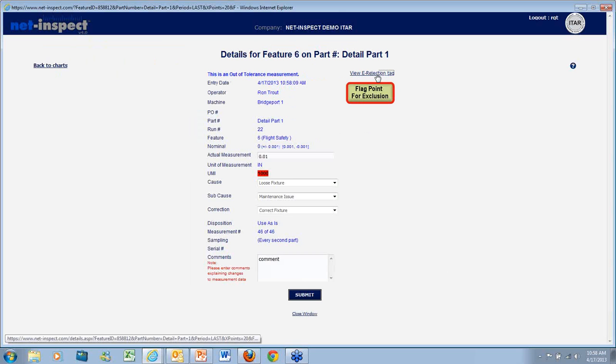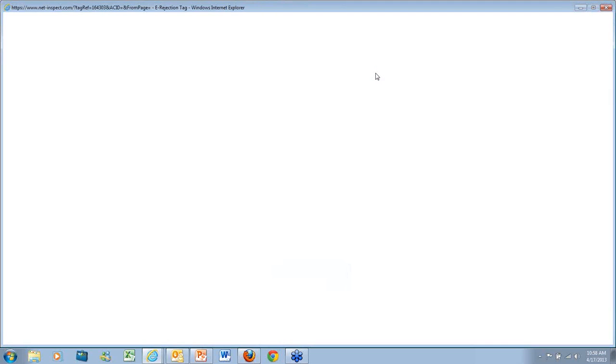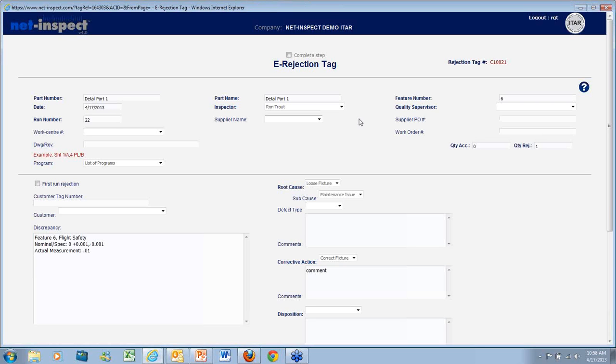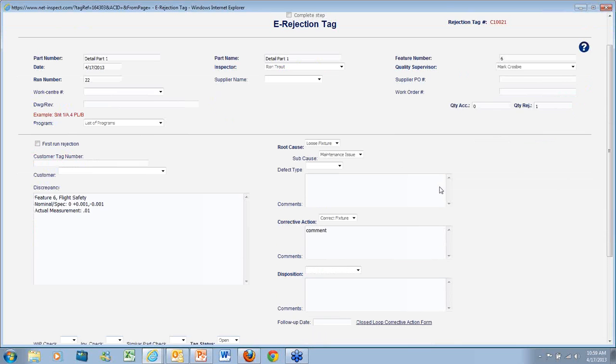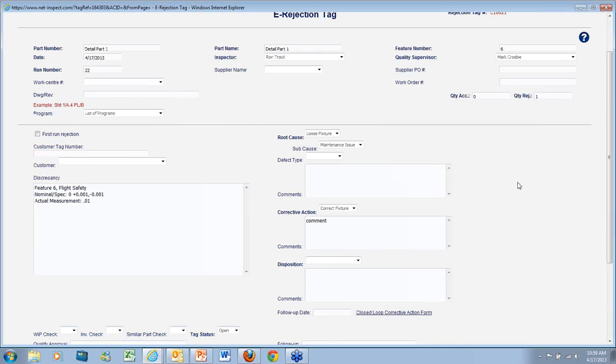But also we can go and directly link to the rejection tag. So we've started to create the rejection tag information now. We know the part number, we know the date, we know the inspector. We can add information like the quality supervisor. And then there's a lot more information that can be added as the full rejection tag is processed.